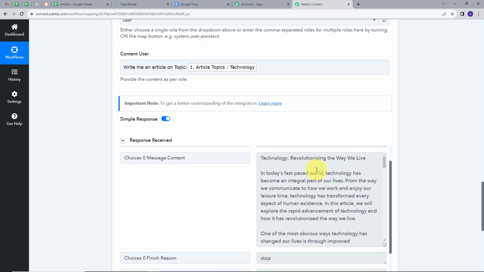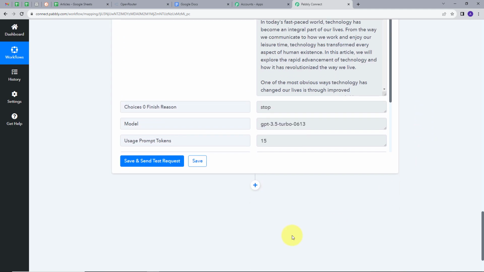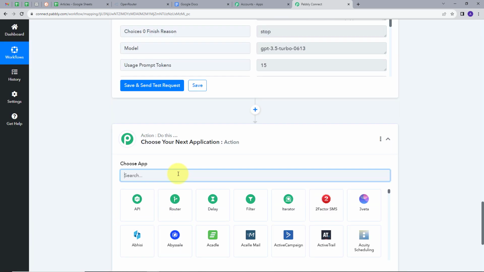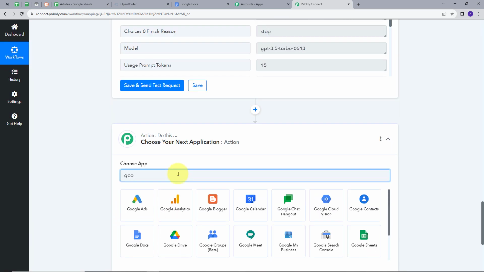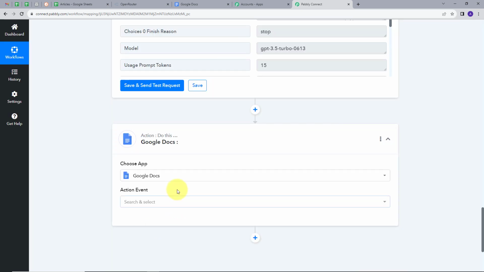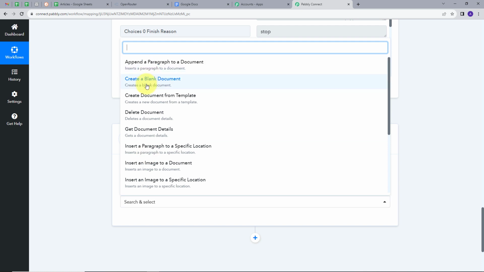Now what we want is to add this article in our Google document. For that, we will add another action step. I will click here on add action step. Here our action application will be Google Documents. So I will search for that. I will click here. And my action event here will be create a blank document.